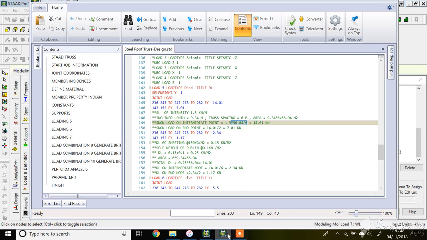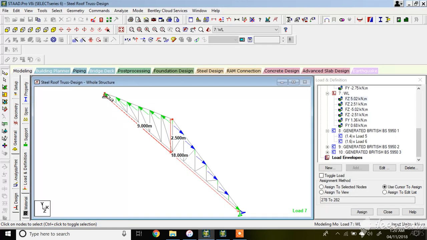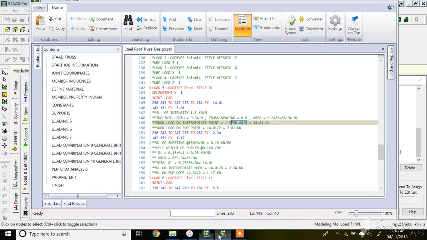If you observe the structure carefully, you can see that at the end point only one span load is being transferred, but at the intermediate node you have loads from this span as well as this span transferred. So we have divided the load of the intermediate node by 2 and applied it on the end node. So 14.01 kilonewton total snow load as a dead load case is applied on the intermediate nodes and 7.0 kilonewton at the end node.